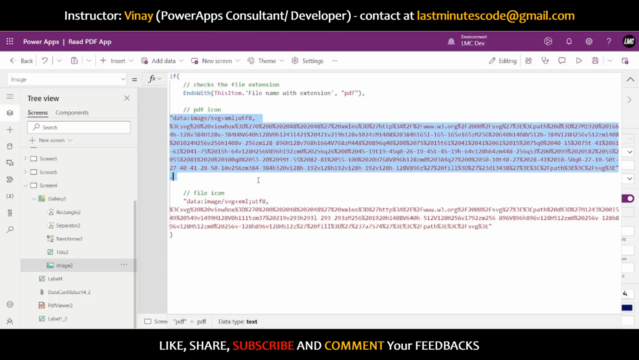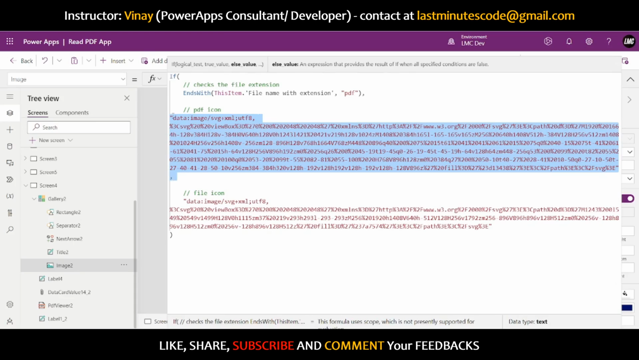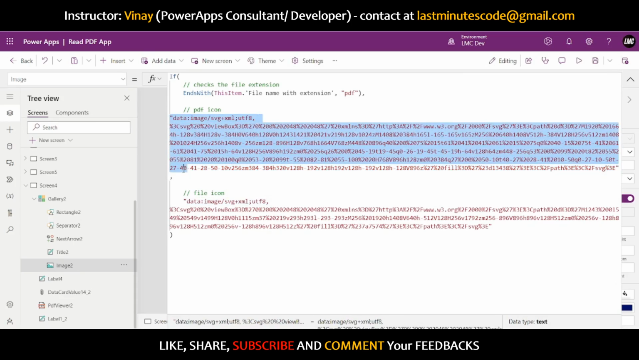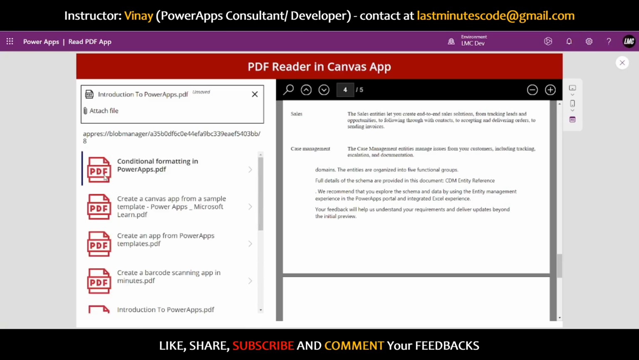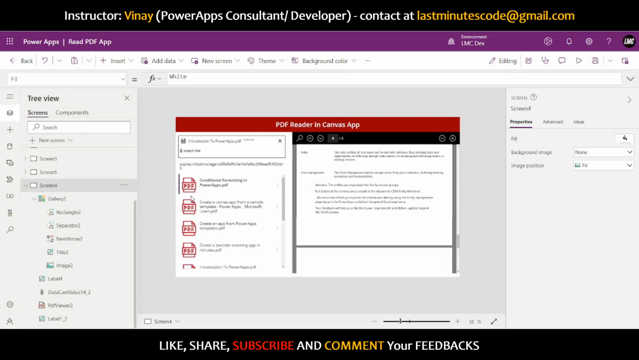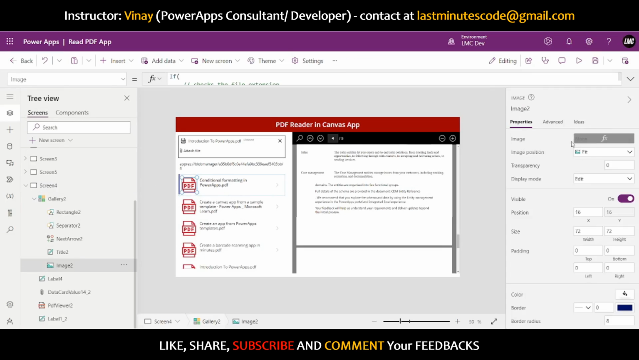I'll provide this code in the description. You can use this SVG code. This code is just displaying that PDF file, and this is an SVG for a file icon. You can also use this very simple code, and you can browse SVG code online, not a very big deal. If you do this, you will get this PDF kind of image. And if you don't want to do this, and you are only showing PDF, simply you can select the image directly, and that will also work. All right, that is fine.